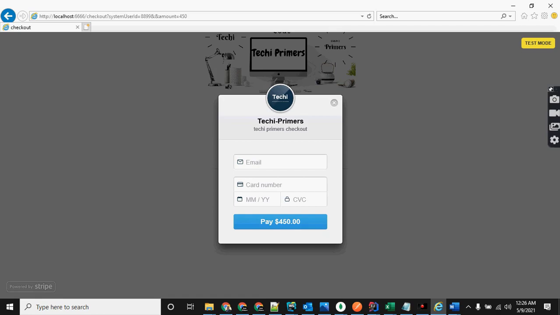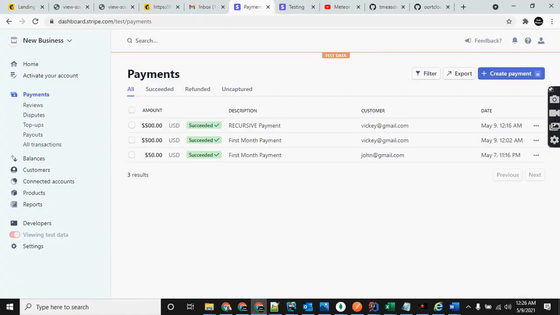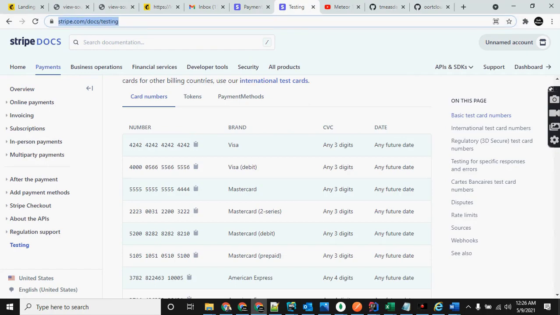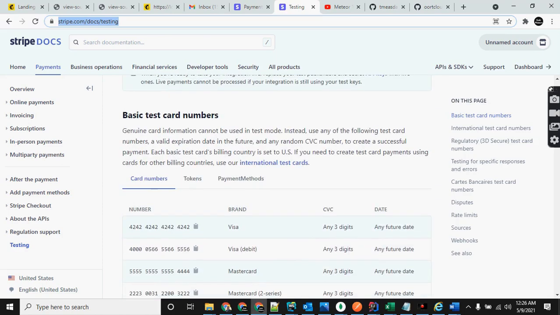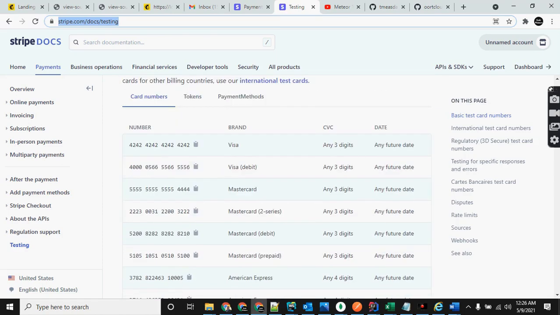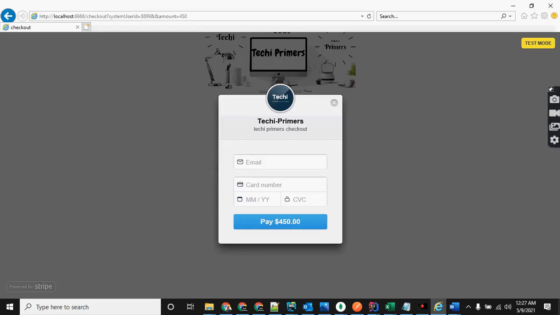So this is a sandbox environment. Stripe will provide some testing card details so you can test your application. If you go to the Stripe documentation, you can find this document. Here they provided a few testing cards to test our application. So I'm using this MasterCard, and I'm going to do the payment using this card, right?